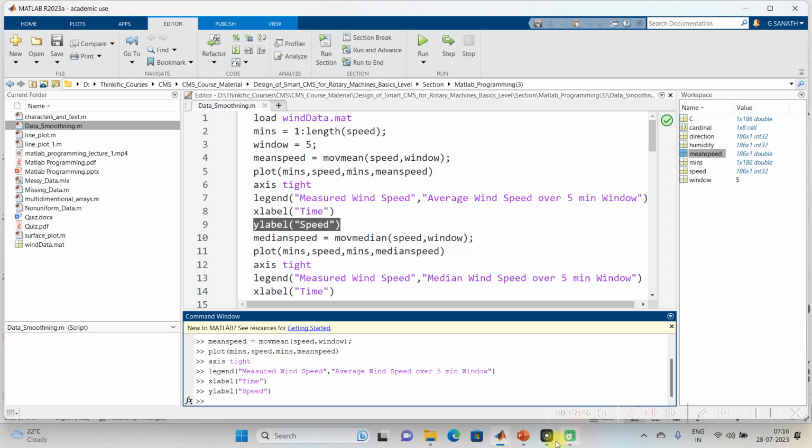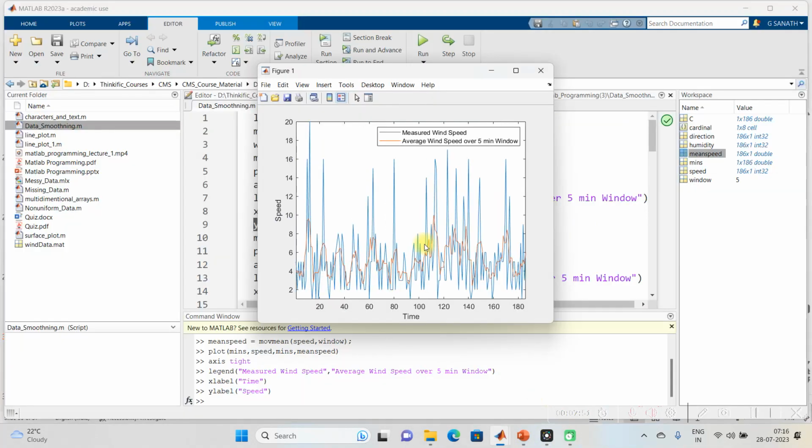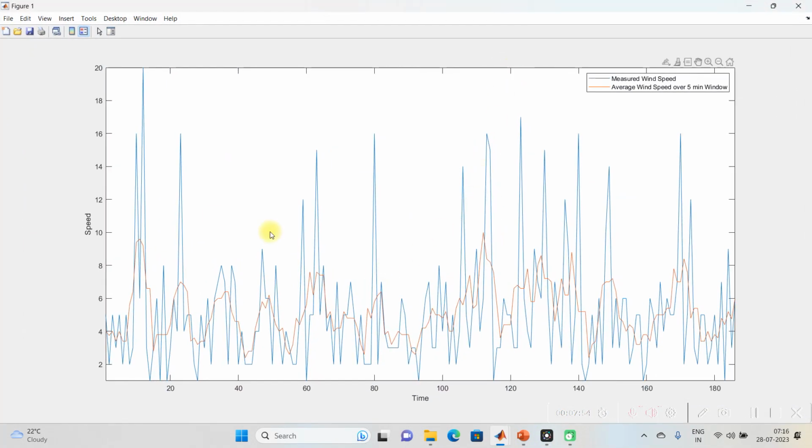Now you can see the graph. I'll maximize it. The y-axis is speed and the x-axis is time, and here we have two legends: one is the measured wind speed, and this is the average wind speed over 5 minutes of window. The colors indicate them. This is the wind speed over 180 minutes. I have taken up to 180 minutes. Time is in minutes.